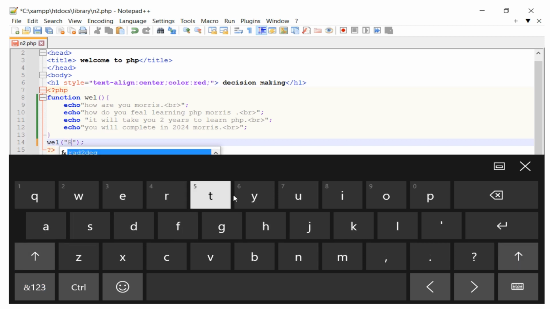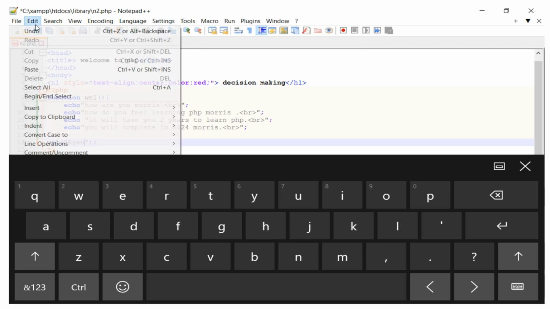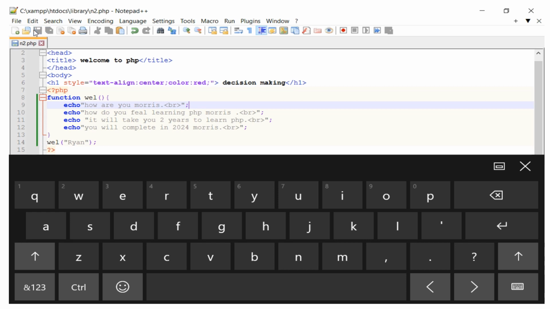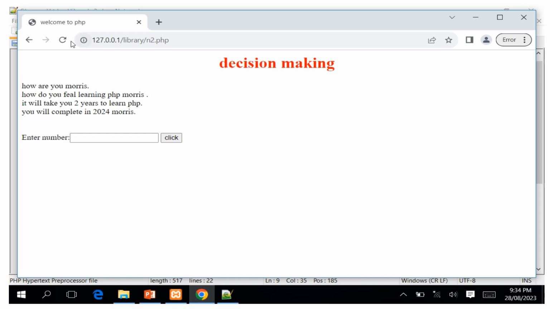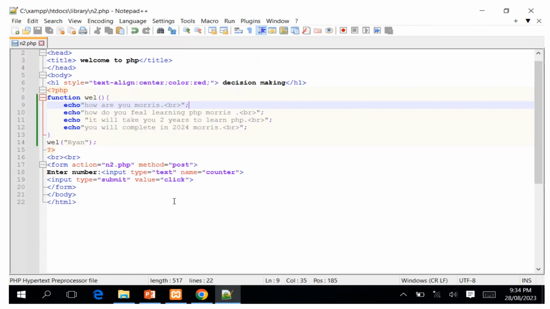Maybe I have Ryan there, and then I can try to save it. I can try to save that way, and then try to refresh, and you can see that nothing has happened. Why has it not happened? Because we are trying to pass an argument where we have not declared any parameter to pass to.